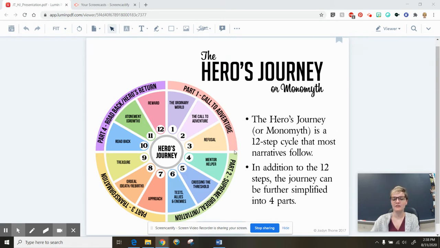So there's a call to adventure when the hero is given some sort of an invitation to leave their ordinary world and do something extraordinary. Then there's the supreme ordeal or the initiation. So that's when they've left their world and they're starting to journey toward the ultimate thing that they need to battle.